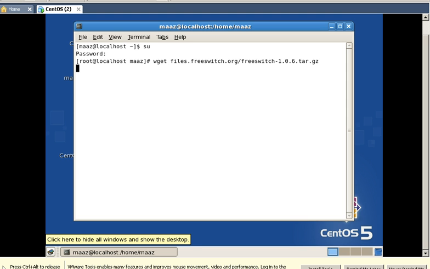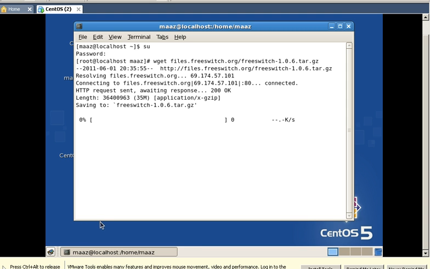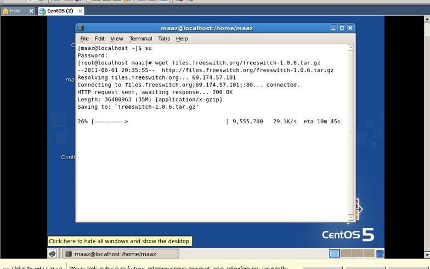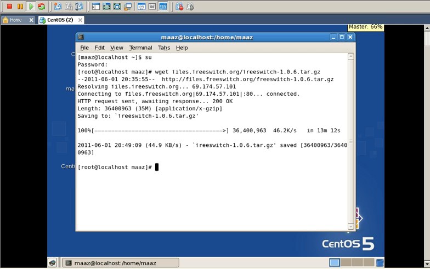I'm going to hit enter. Now it is downloading. It will take some time. As you can see, the download is in process. Estimated time of arrival is 10 minutes. As you can see, the downloading of the tar file is complete. Now we will extract it.